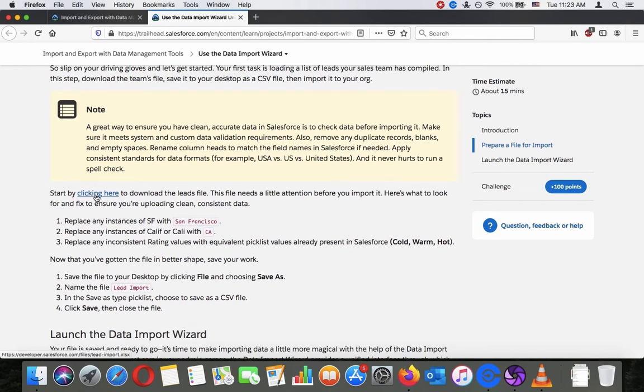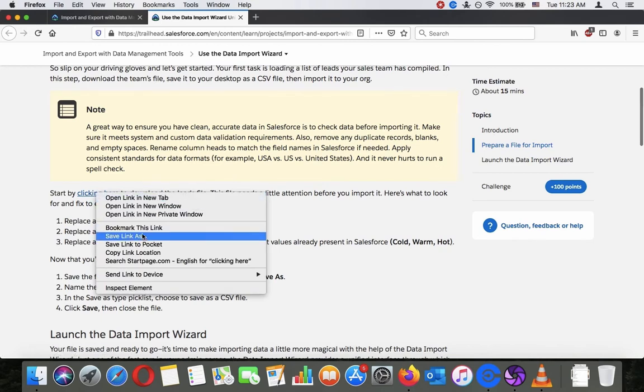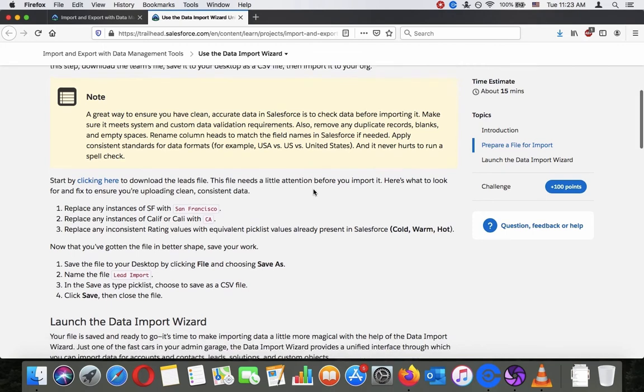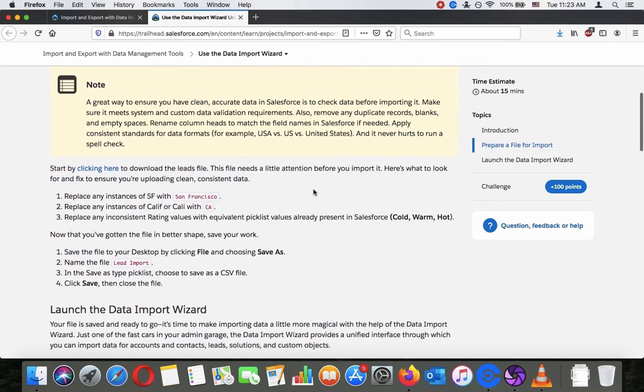Start by clicking here to download the leads file. So let's save it. This file needs a little attention before you can import it. Here's what to look for and fix to ensure you are uploading clean, consistent data. Replace any instances of SF with San Francisco. Replace any instances of Cali or Cali with CA. Replace any inconsistent rating values with equivalent pick list values already present in Salesforce: cold, warm, hot. Okay, now that you've gotten the file in better shape, save your work.